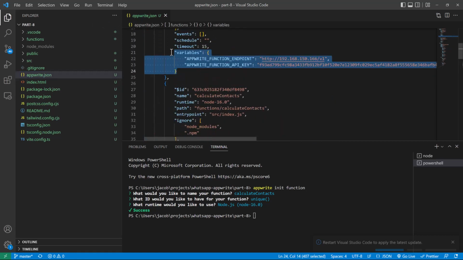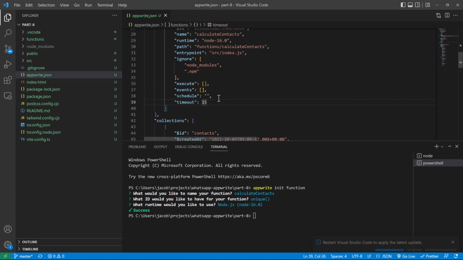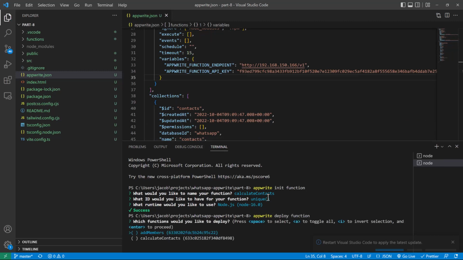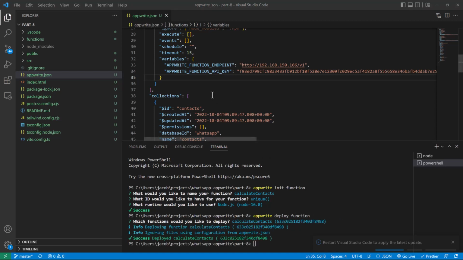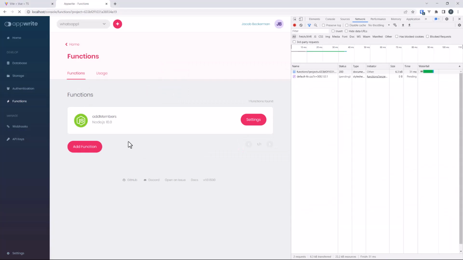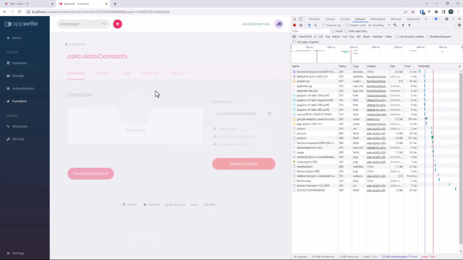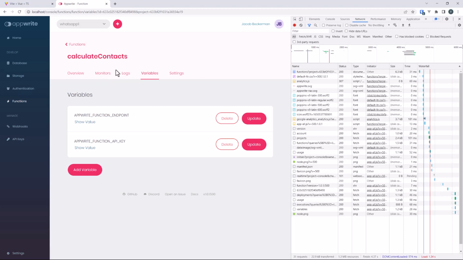The first thing we want to do is just copy the variables over to here. And let's deploy, Appwrite deploy function. Let's try this out actually. And we're going to want to deploy the calculate contacts. Let's take a look at our functions. So we now have calculate contacts. I want to see if the variables got deployed. Oh, they did, which means that they fixed it.